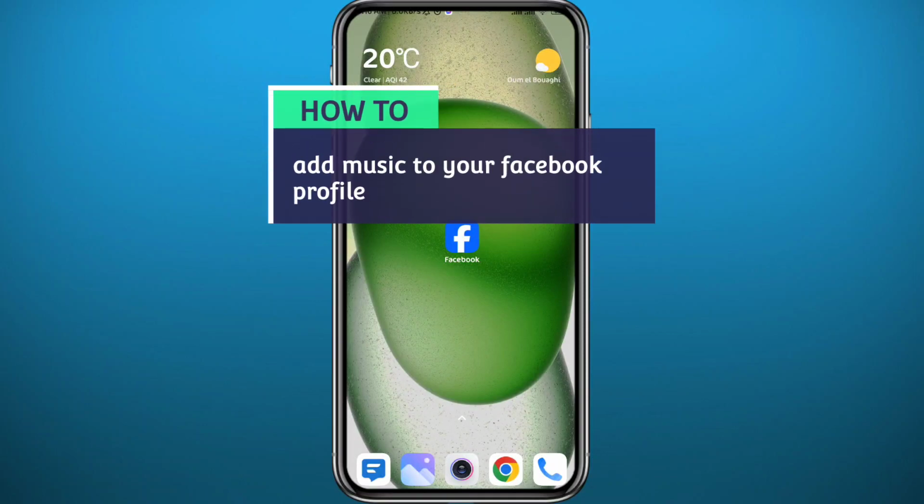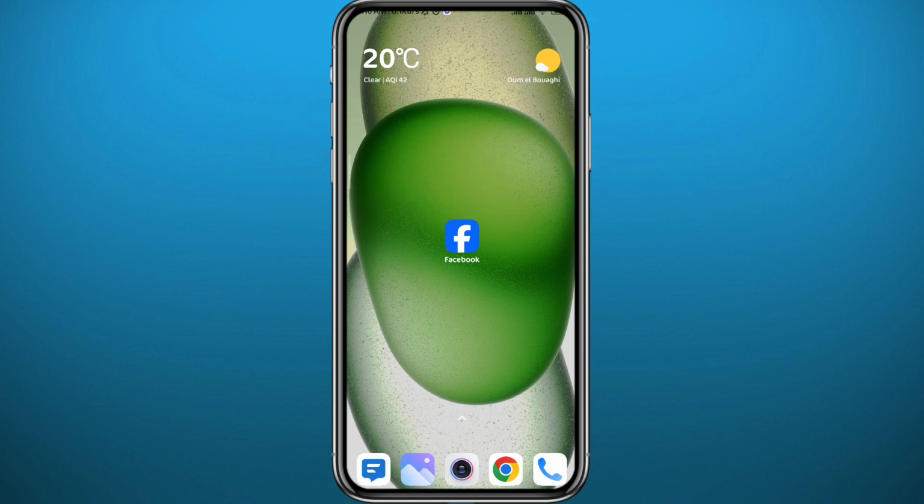So if you have been wondering how you can add music to your Facebook profile, then you're in the right place, because today in this video I'll show you exactly how you can do that. All you need to do is to follow along with me till the very end so that you make no mistakes, and let's jump right into it already.